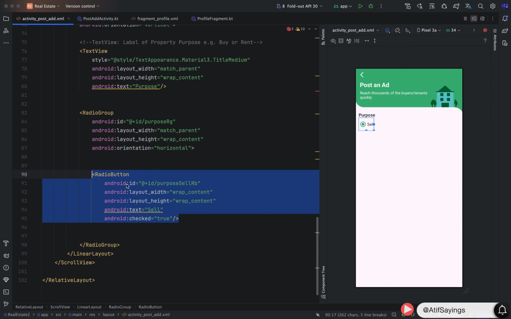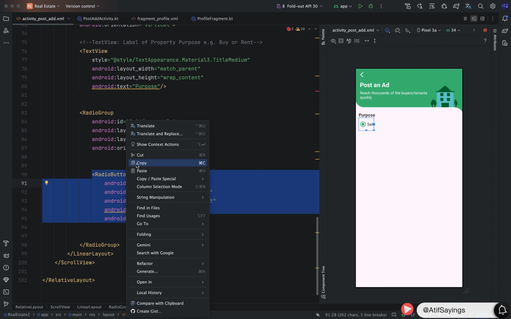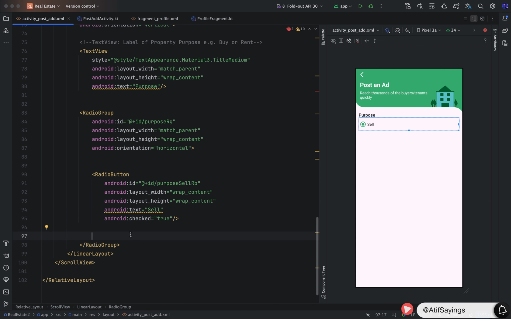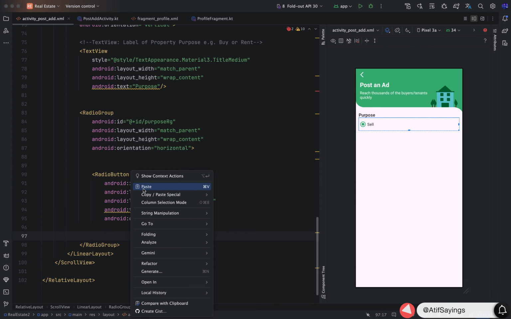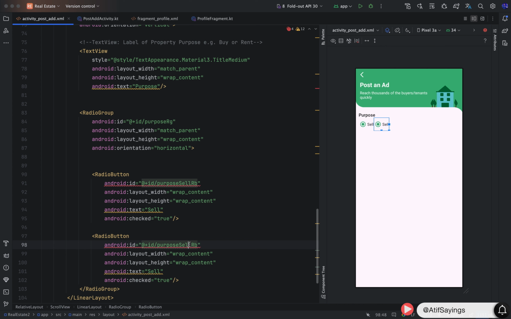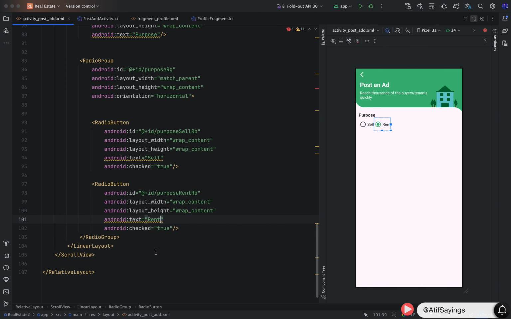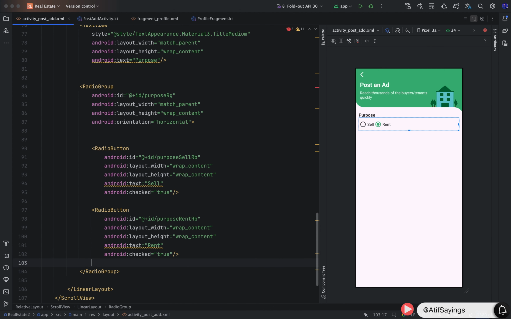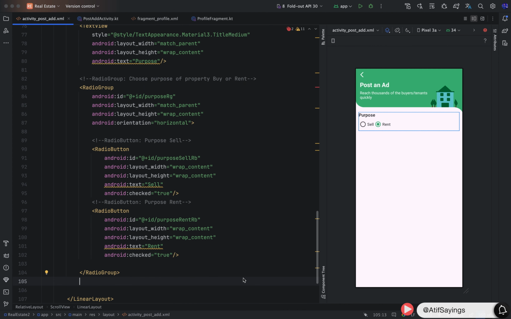Now we will copy this radio button and paste it after this button. After pasting the radio button, change the ID to purpose rent radio button. Now we also need to change the text to rent. So user will be able to check one of these purposes. So far we have input the property purpose.